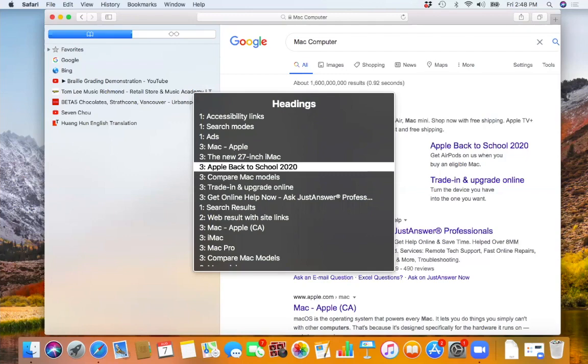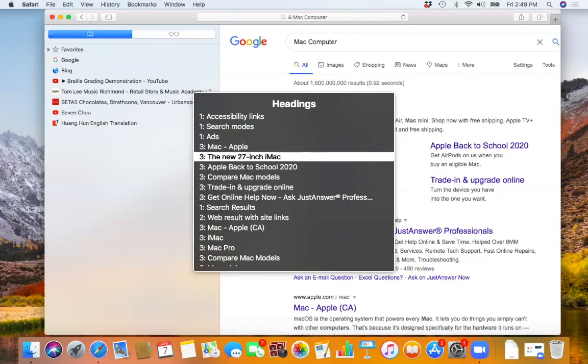So let's say I wanted to open one of these web pages that Google has directed me to. I heard one that said something like 2017, Heading level 3, link. The new 27-inch iMac. So let's say I wanted to read more about that. I would put that heading in focus by pressing the arrow keys. It is now in focus.